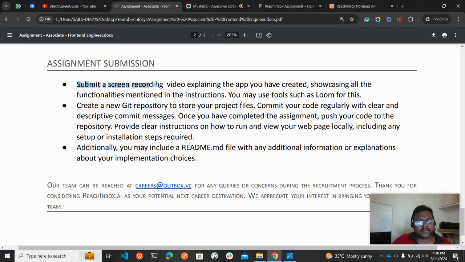Okay, so coming to the assessment submission. Submit a screen recording video explaining the app that you have created, showcasing all the functionality mentioned in the instructions. You may use tools such as Loom for creating a video. Create a new GitHub repository to store your project. Commit your code regularly with clear and descriptive commit messages. Once you have completed the assignment, push your code to the repository.